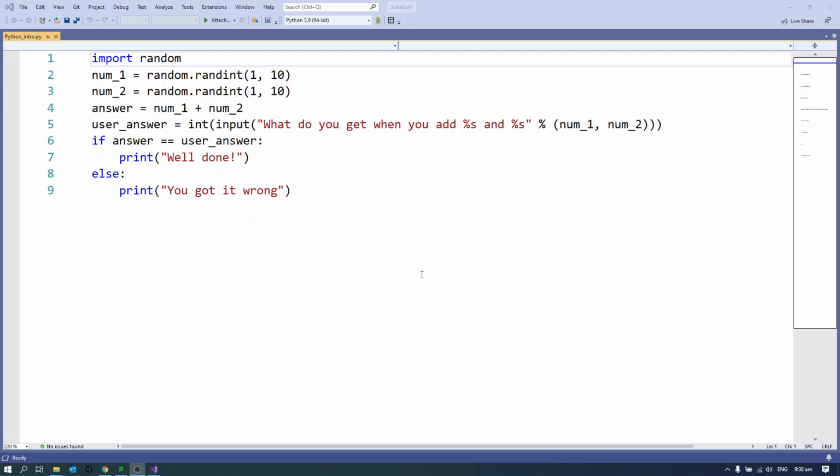You will recall we had this simple little program. It generates two random numbers using this random library, random integer between 1 and 10, each one of them. And it calculates a correct answer, puts it into this variable answer by adding these two together, and then it asks the user for some input and puts the user's answer into this user answer variable. And then it does an if statement, and if this is true, the answer calculated is the same as the input answer, it does this, otherwise it does this.